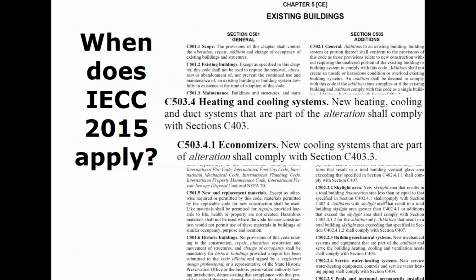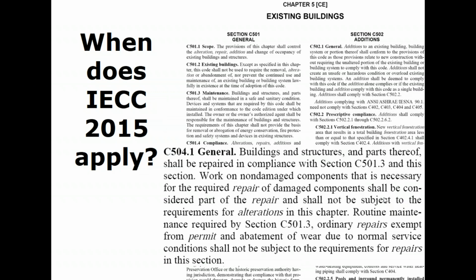Same thing with alterations. It'll say alterations, follow C403. Well, that's pretty much the entire mechanical section. And it even points out on there, in relation to economizers, if you were changing out a rooftop, you might think, oh, the economizer is not part of that. They specifically spell out the economizers need to be updated and brought up to code as well.